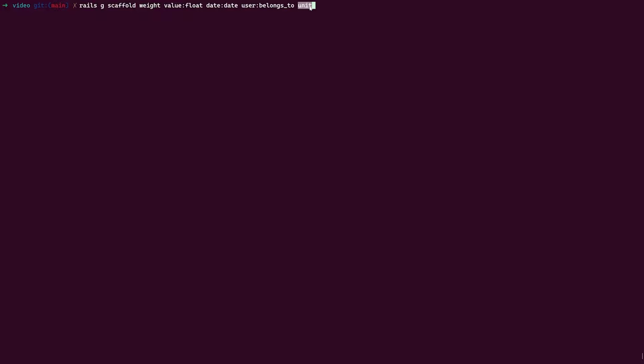That way, not everyone can see everyone else's weights. And then we're going to have the unit here, which is just going to be kilograms or pounds. We'll go ahead and we'll run that.